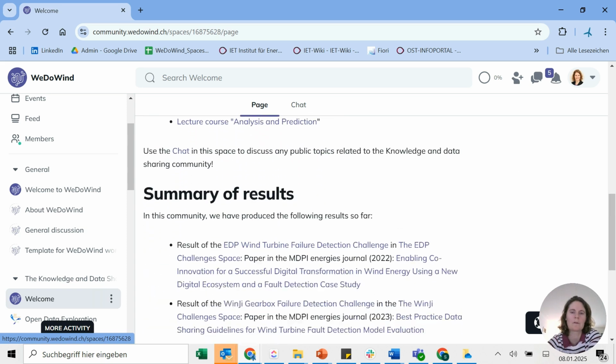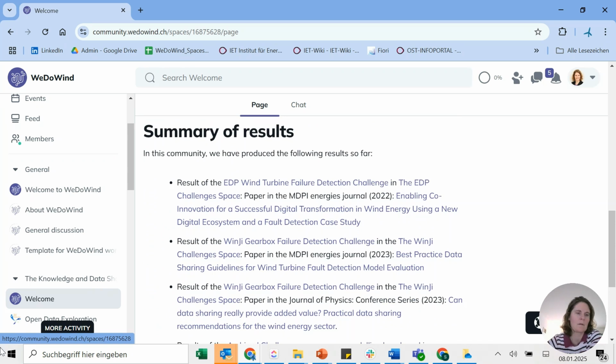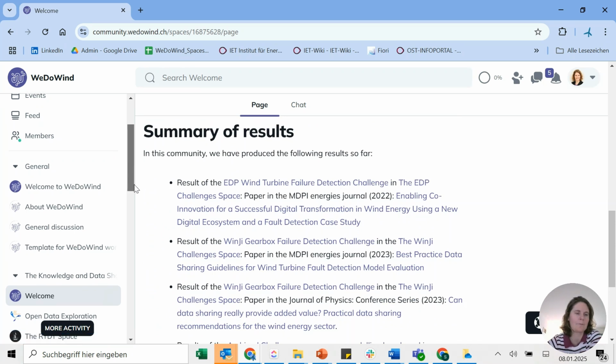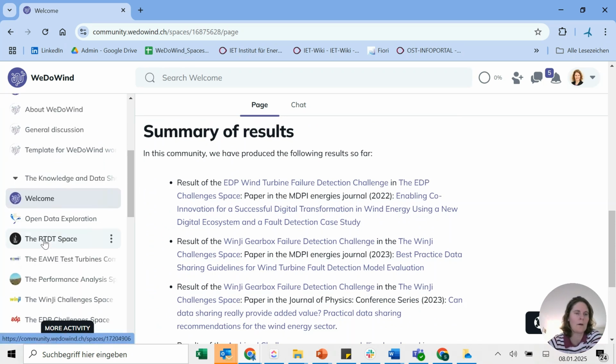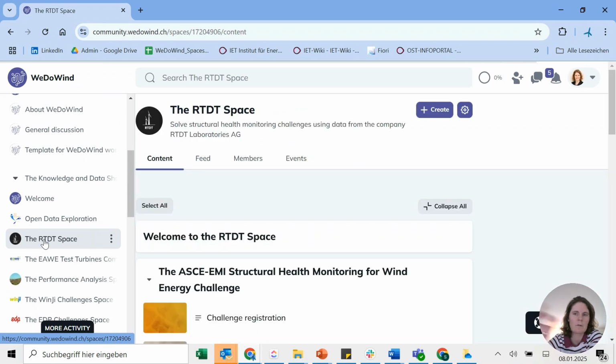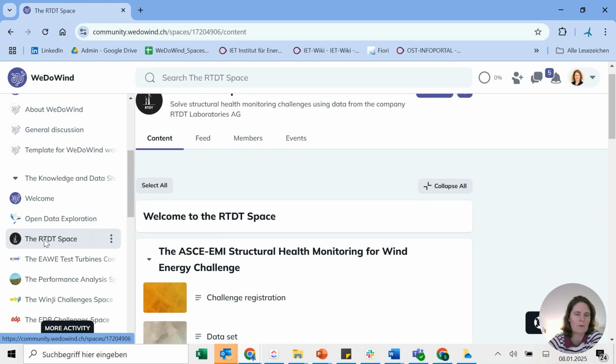It also summarizes the results of this community. So just as one example, we can go to a running challenge. If you go to the RTDT space, you can join these spaces. They're public spaces. If you've got an account, you can just join.